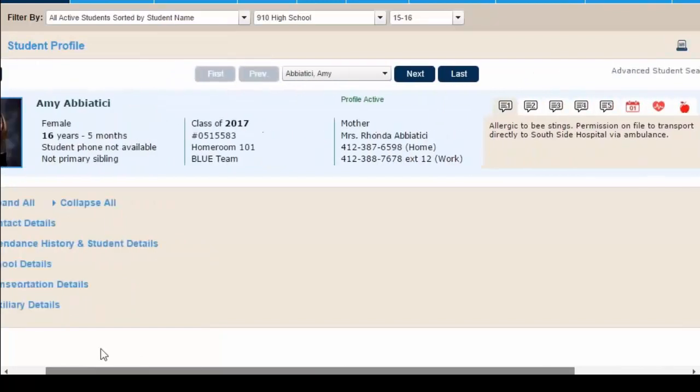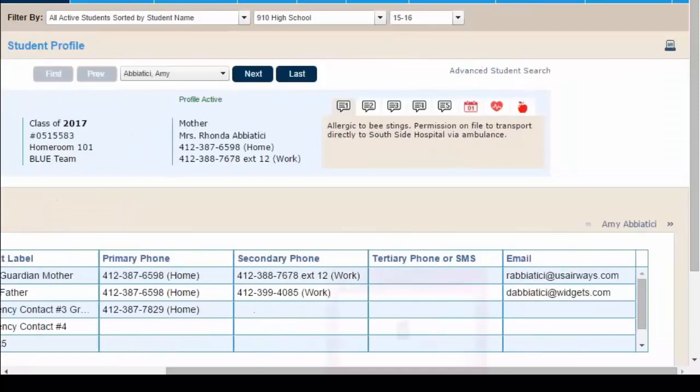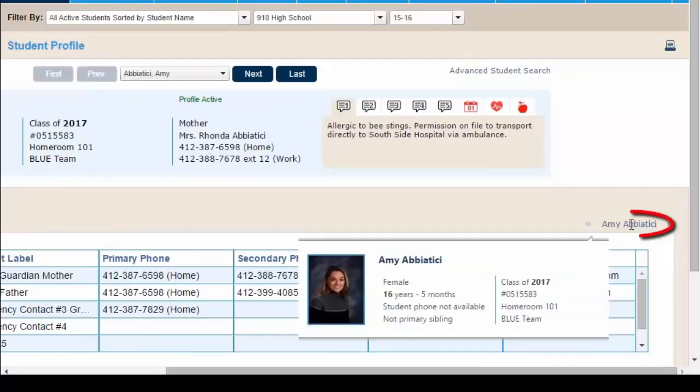Scrolling over to the right, we can see that though our student information, some of it is no longer visible in this view. When we hover over the name that is listed above each field or each grid, we can see a quick view of the student we're currently on. So we have Amy Abiatici, we have her photo, gender, age, phone number if available, as well as their basic school information, which was also listed at the top.